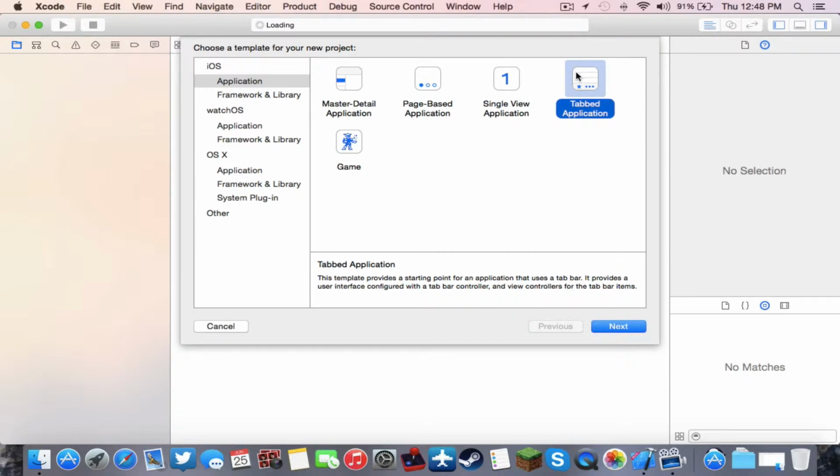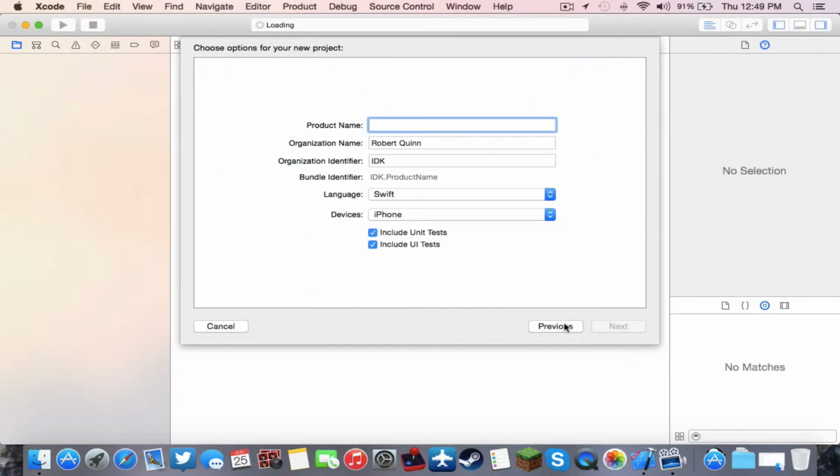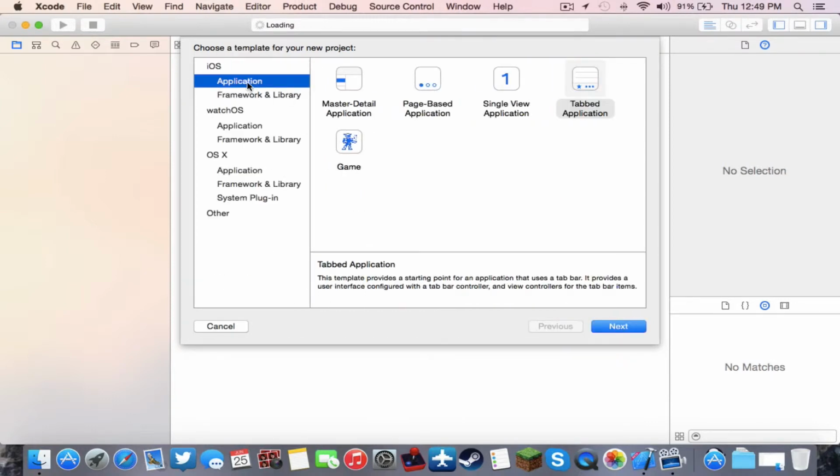Now for me, I'm going to use a tabbed application, but if you have some skill, you can do a single view application, and you can use a pan gesture to open a table view. But maybe we'll get into that another day. For right now, we're just going to do a tabbed application. So click next. Oh, and by the way, make sure this is under iOS application, tabbed application.